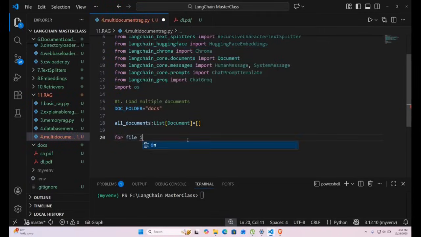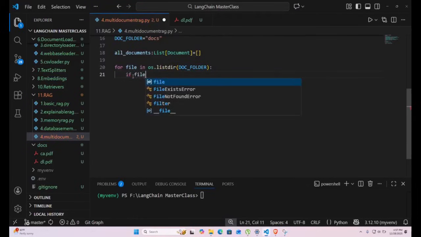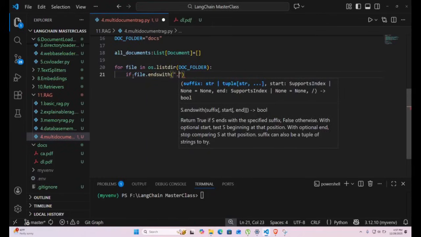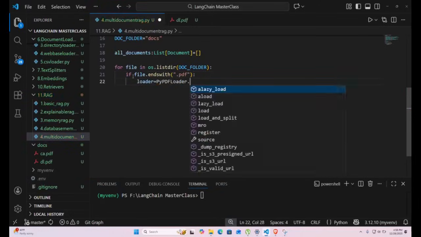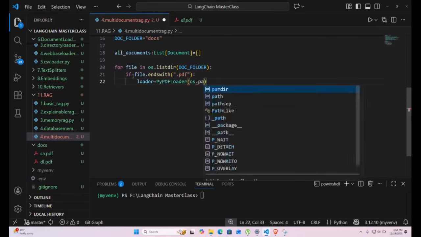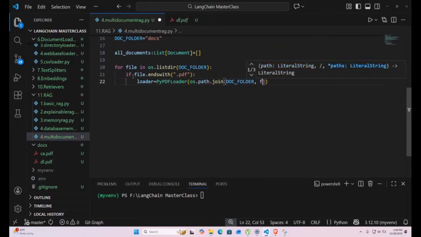So for file in os.listdir, from inside the docs folder, I am going to check if my file ends with .pdf, then I'm going to do loader equal to PyPDFLoader, or I can directly do this, os.path.join with the docs folder and file. Then I'll do docs equals loader.load.